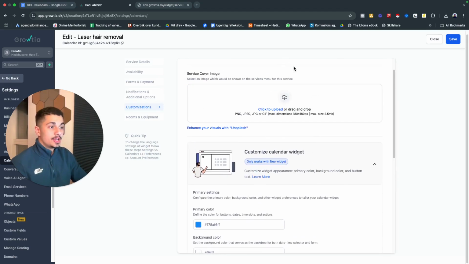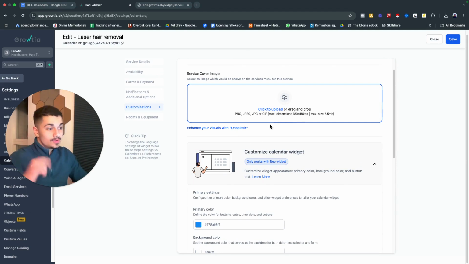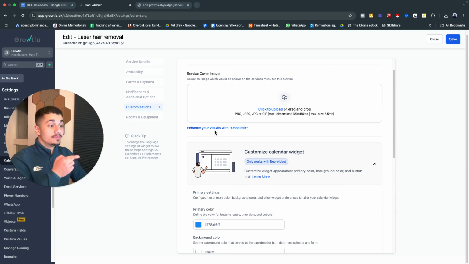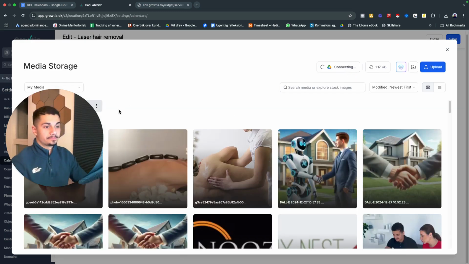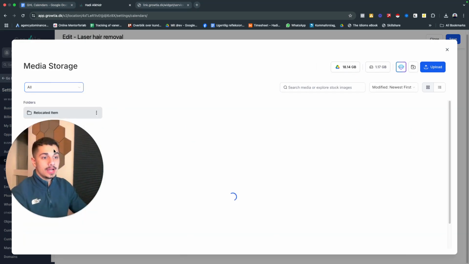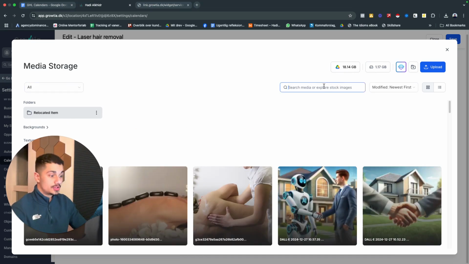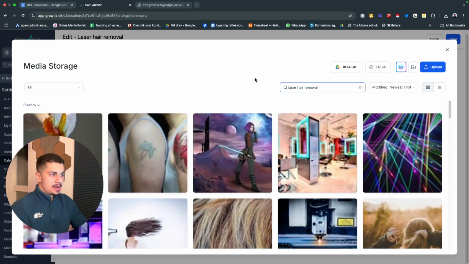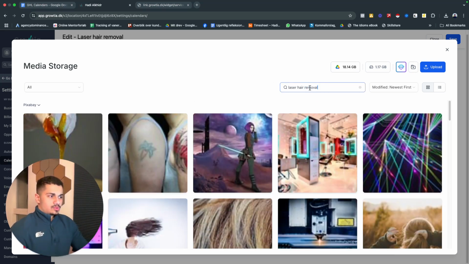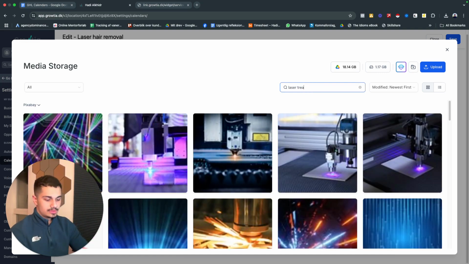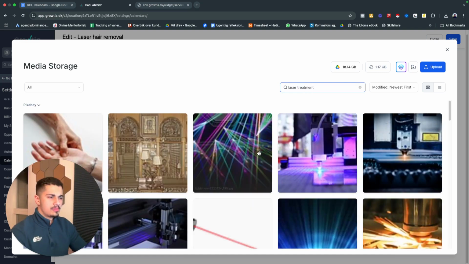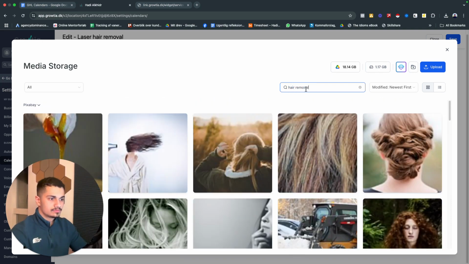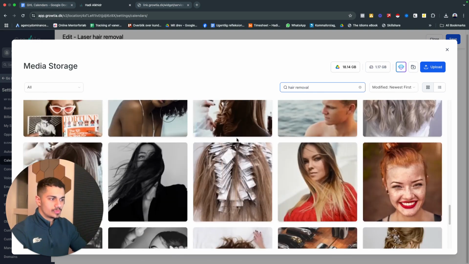And so here we want to add a cover image, okay, of the treatment. And what you can do is click on this, enhance your visuals with Unsplash. This is added by Gohighlevel. You click on all here, and then you search. We want to search laser hair removal. Razor treatment. What? There's no razor. Weird.